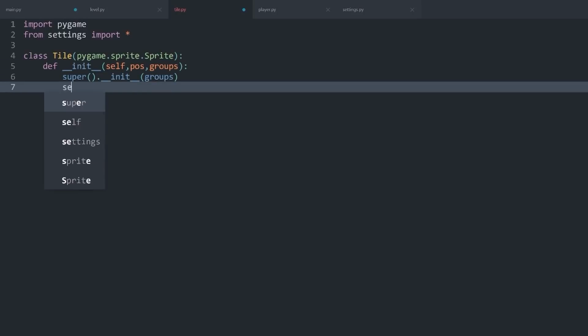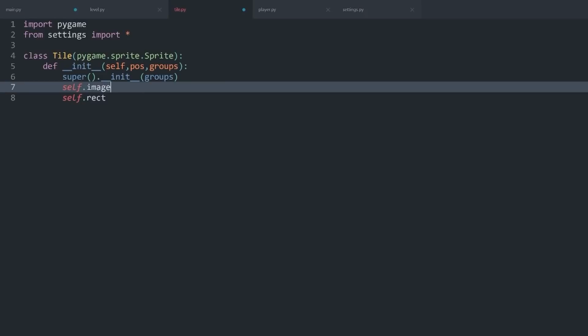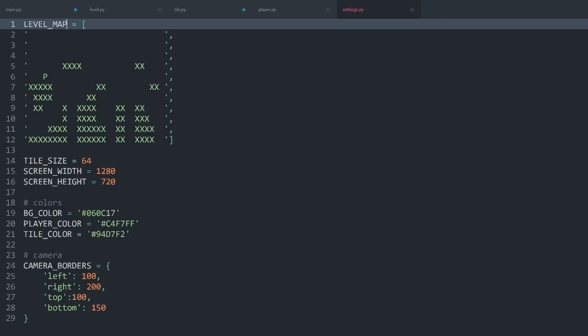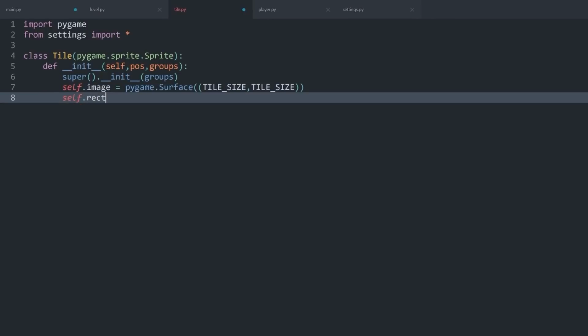Now, besides that, we have to create a self.image and a self.rect. And for the image, I want pygame.Surface. And then here, we have to add a tuple with the width and the height of what we want. In my case, let me open up the settings. We have a tile size, and that is 64 right now. So each tile should be 64 by 64 pixels. Essentially, all I have to do is pass in the tile size in here, then copy it for the height as well, and we are good to go.